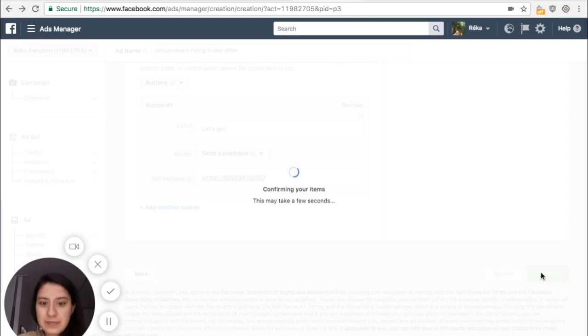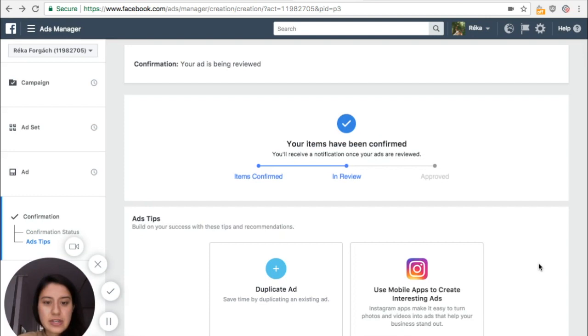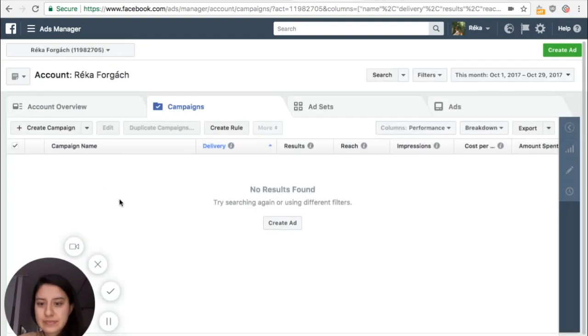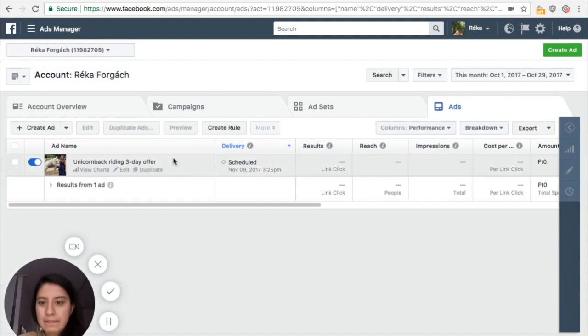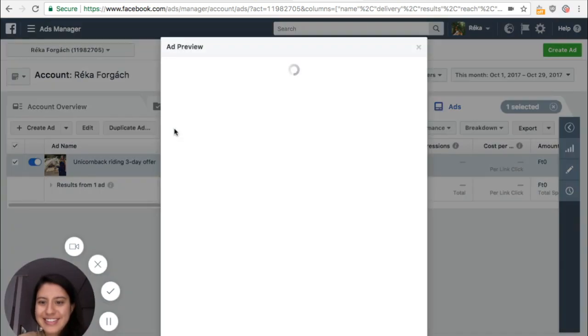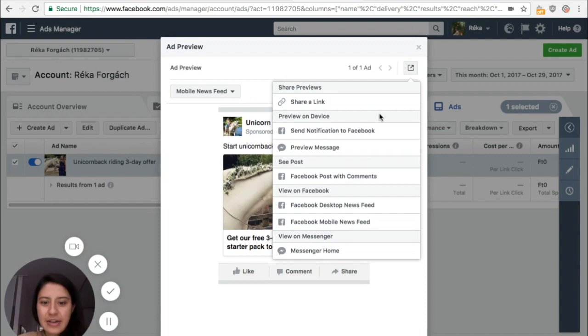So I'm confirming, and we can actually test this ad in your newsfeed as well now that we've set it all up. So continue. It's been confirmed. I'm going back to my ads manager. Check out my ads. And we've got a preview button right here, handy dandy, just for us. And I want to check this ad out in my desktop newsfeed.